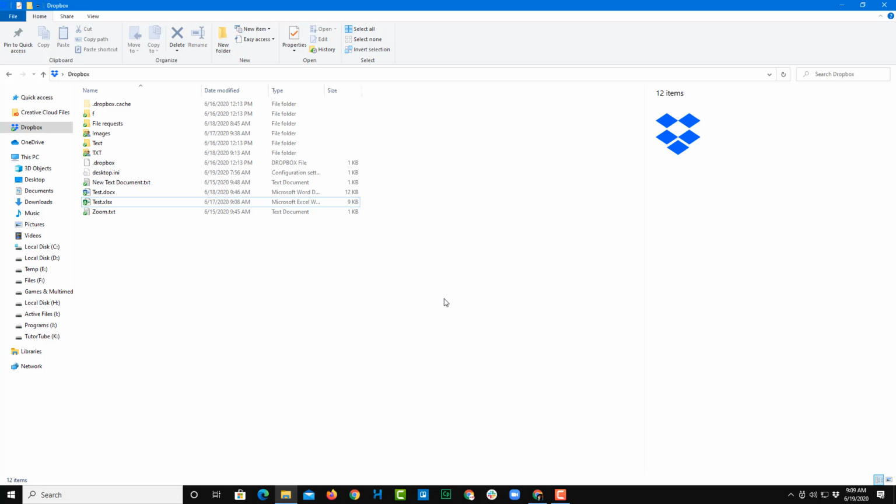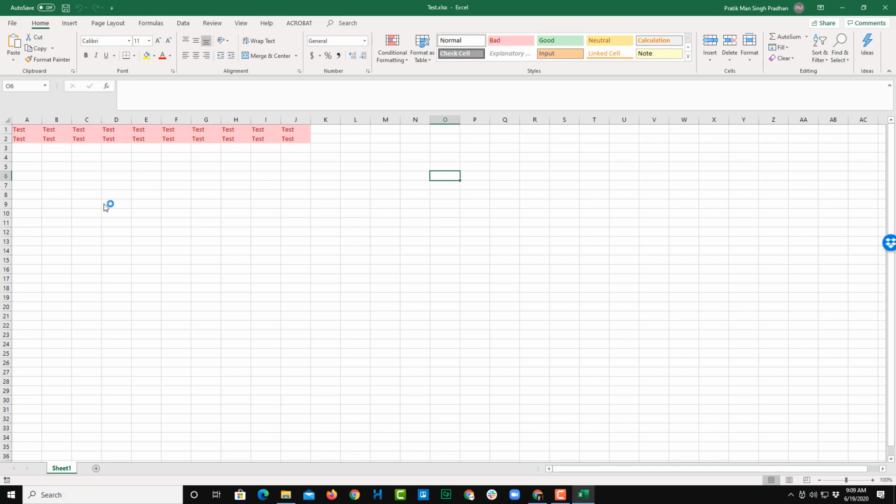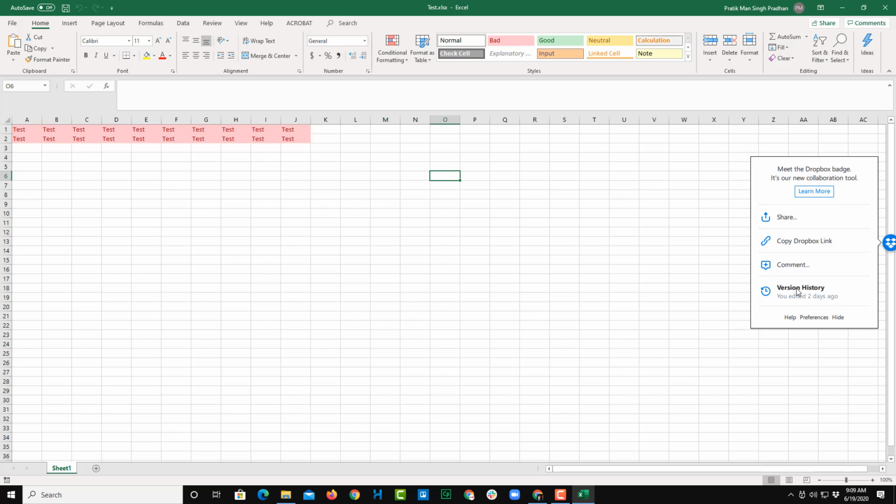So if you're working with Microsoft Office files inside a Dropbox folder, then you get access to the Dropbox Badge. So let's see what that means right over here. Let me just open up this Excel file. And over here on the right side, you can see that there's a Dropbox Badge. If I were to click on this, you can see various options right here.